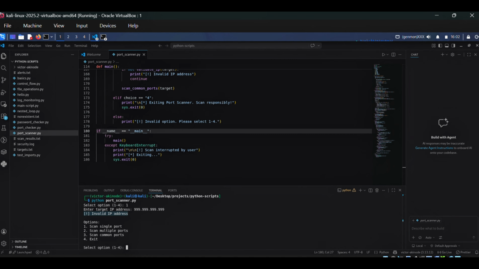Now, for this scanner that we've built, what are the improvements you can make? This scanner works well, but you could extend it in many ways. You could add threading to scan multiple ports simultaneously, making it much faster. You could implement banner grabbing to identify service versions. You could add UDP scanning support for services like DNS. You could save results in a file for later analysis. You could integrate with a vulnerability database to automatically flag known vulnerable services.